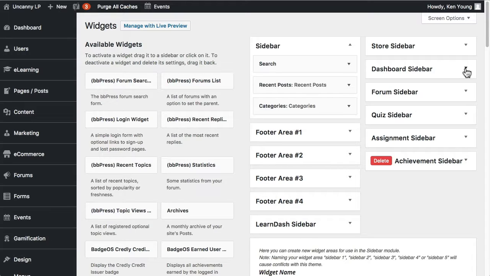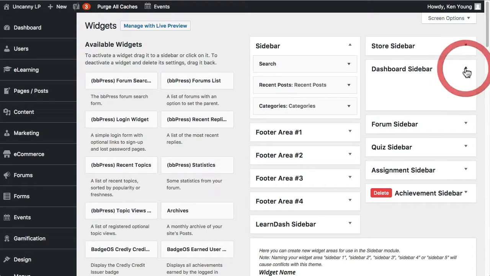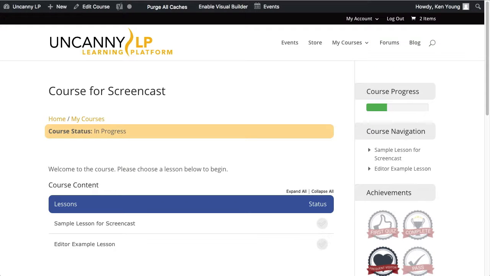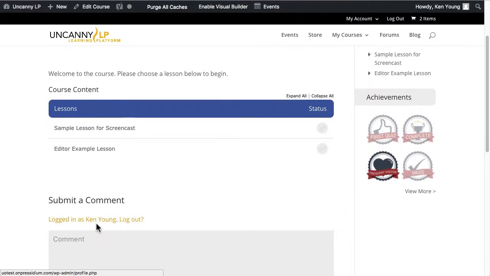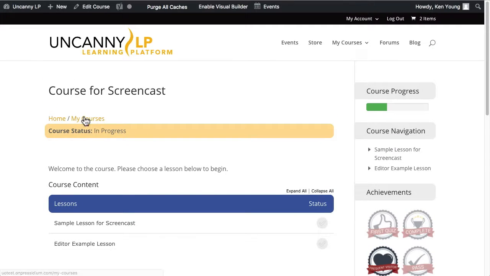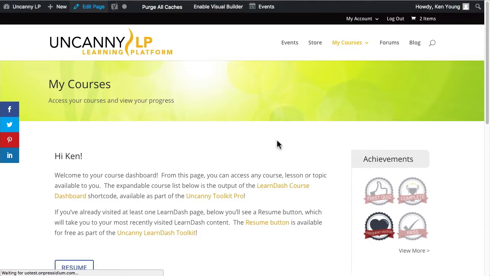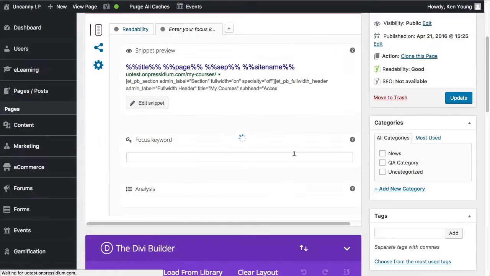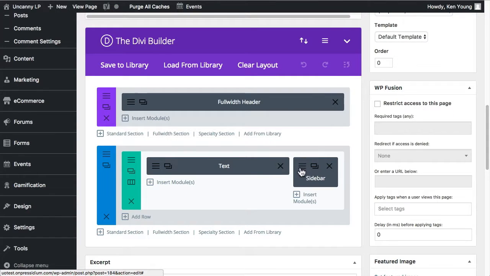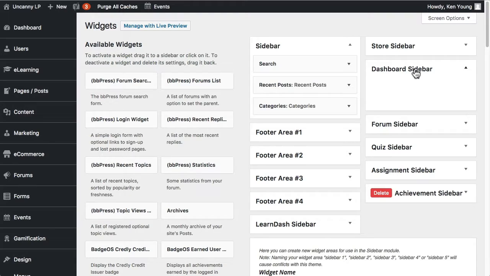The dashboard sidebar is a custom widget area. Right now it's not being used, but you could use this as an alternative if you wanted, instead of the Learn-Sidebar. So if you wanted to switch it out, you could modify the course dashboard, so the My Courses page, and switch the module in there for the sidebar. So if we went back here, just as an example, let's go back up to My Courses. And here, if we just edit it, then you can see there is the module in there. So let me just scroll down. The module in there for the sidebar, and just switch the widget area to the dashboard sidebar.